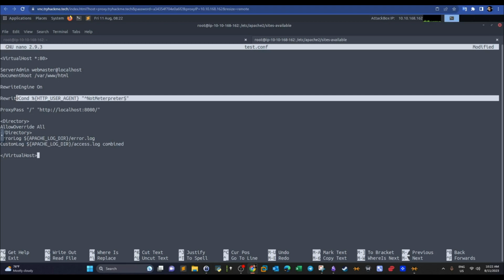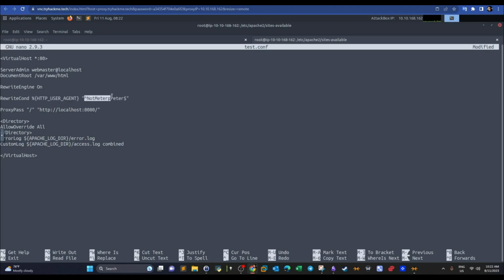Now how do I know that? How do I know that the user agent is this, for example, not Meterpreter, or it can be anything else? Before conducting the attack, you have to use Wireshark, launch the attack and see what kind of HTTP requests are being sent from the C2 server to the target machine, or the machine you are testing. Based on the characteristics of the HTTP headers, you're going to decide what the criteria is.